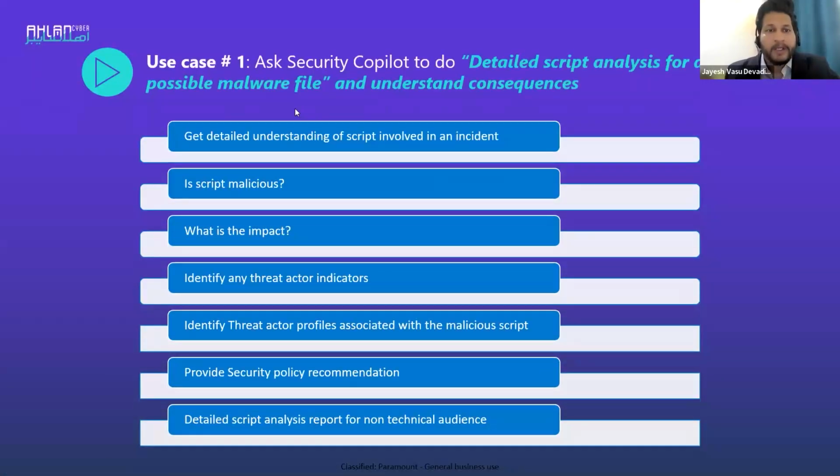For the first use case, let's talk about how Microsoft Security Copilot can assist security teams with doing a detailed malware script analysis. Let's imagine that your team has identified a suspicious file in your network. What is the next step? Analyzing the file or the code which is there as part of the script. Manually analyzing this file could take hours or maybe days, depending upon its complexity, and you might also require advanced reverse engineering skills to identify key indicators or the intended use of the script, whether it's malicious or not.